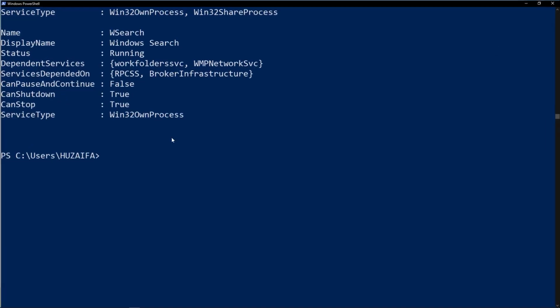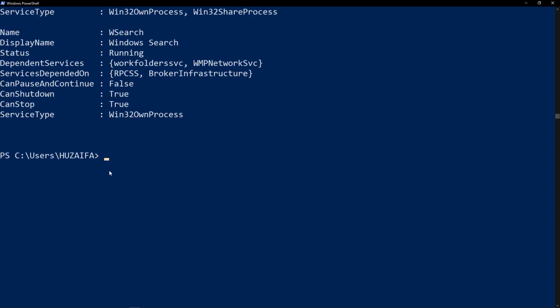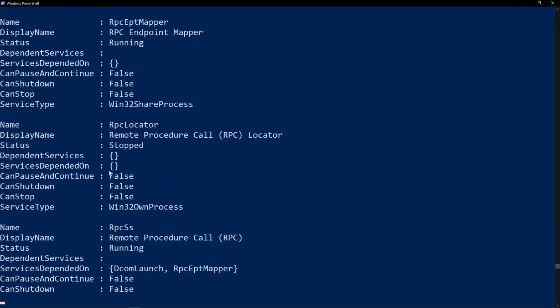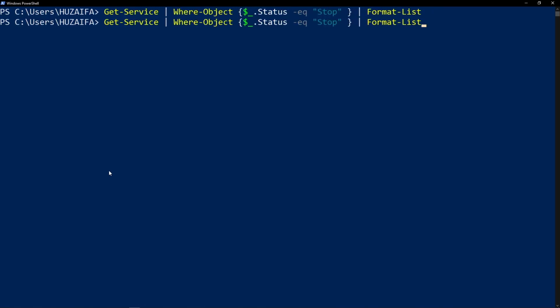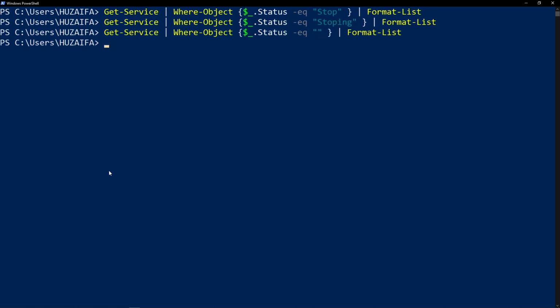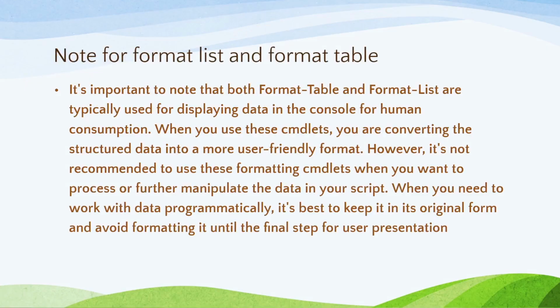See, it gave all the tasks which are running. If I remove this running condition and directly print the objects as a list, it will give you the whole list. If you pass some other condition, like list me all the tasks that are stopped, nothing, because no stopped ones were found. Something like anyone you want. So this is the note for Format-List and Format-Table.